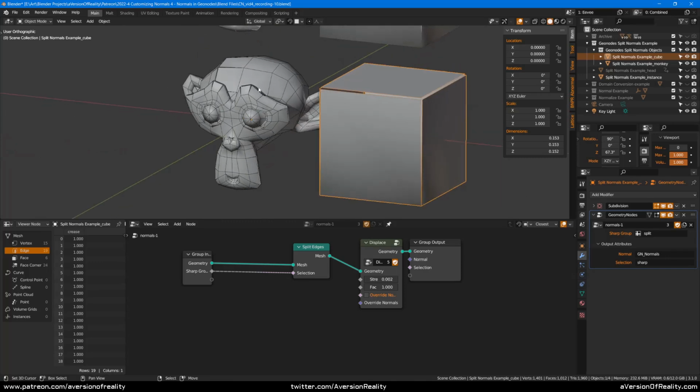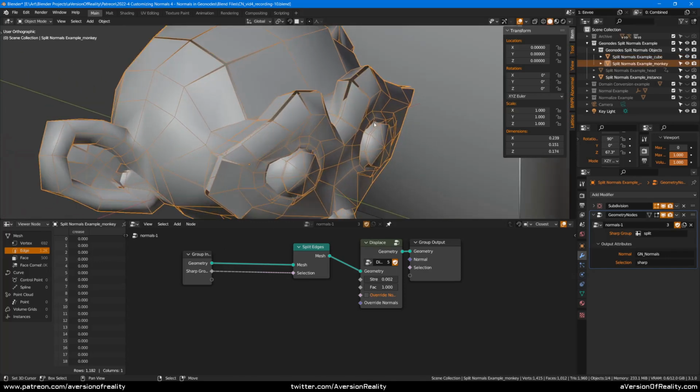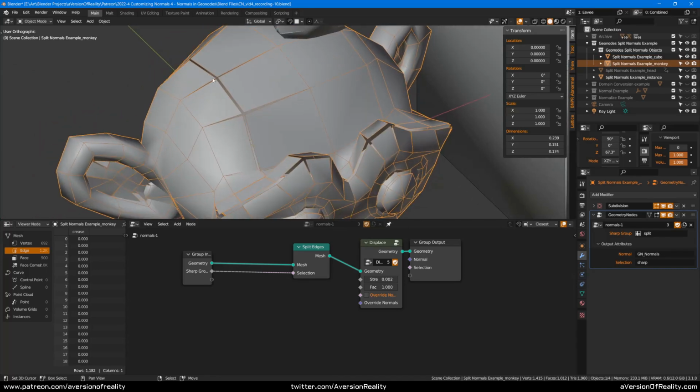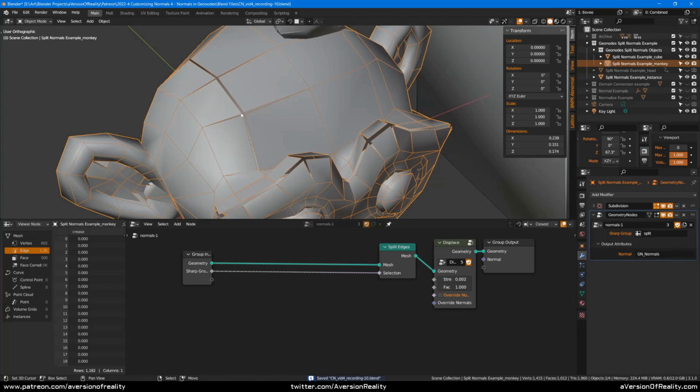And that is splitting edges, but currently we can see it is splitting too many. It's not just splitting the ones that we had sharp before, it's splitting all edges attached to the vertices in that group. We can fix this problem by doing a domain conversion, like we talked about earlier.